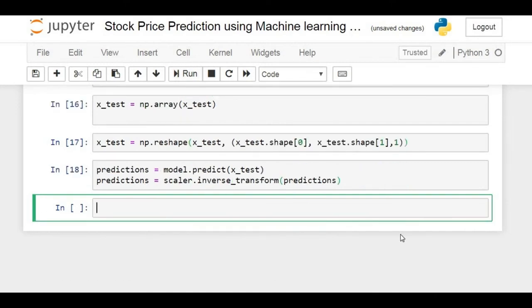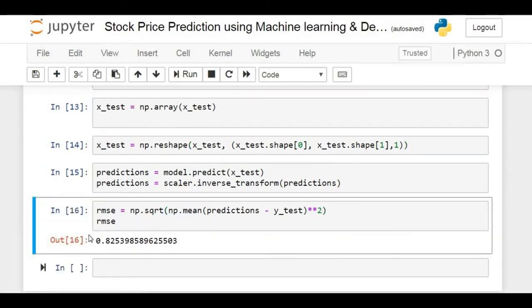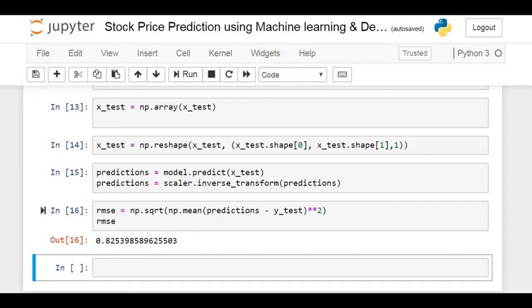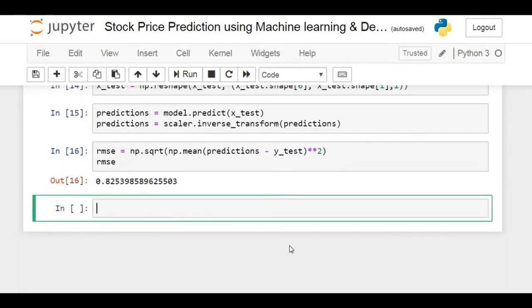To evaluate the model, we'll calculate the root mean square error, which lets us know how accurate the model is. Here the RMSE is 0.8, which is a very good number. It means that the model is accurate and the predictions are matching or close to the actual values.